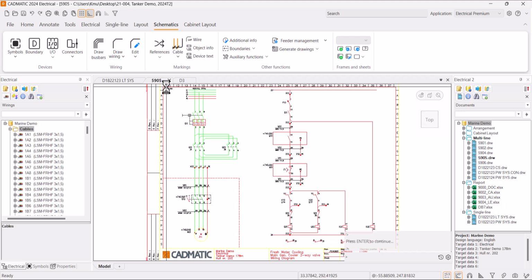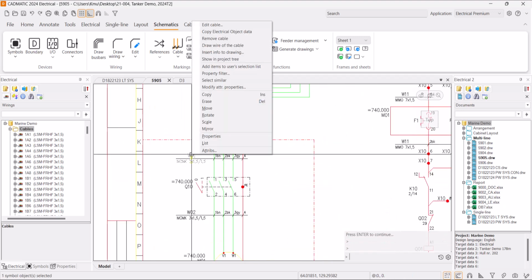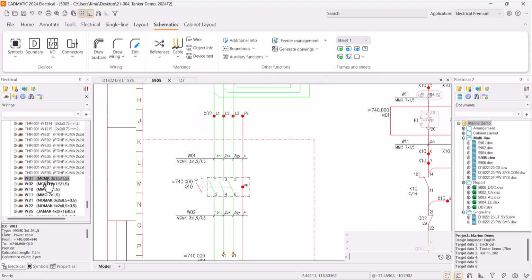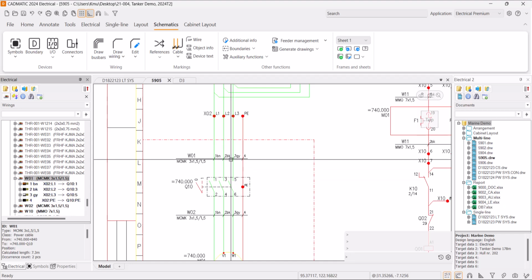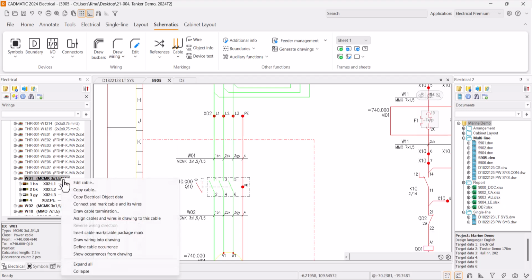In this second example, we have a multi-line diagram. The connection was first created in the multi-line diagram. For CADMATIC Electrical, it doesn't matter in which document the connection is created, it can also be created from the layout side. Different documents gather and enrich the overall project data.